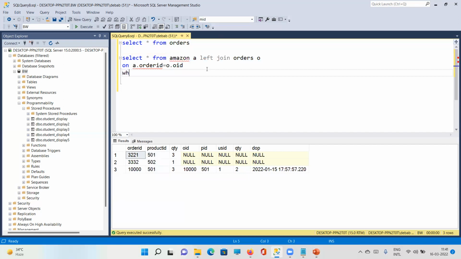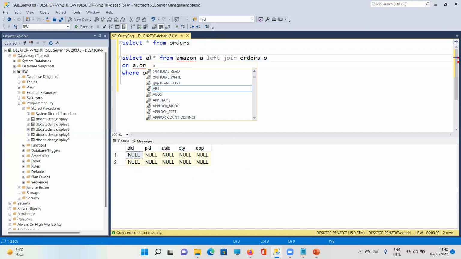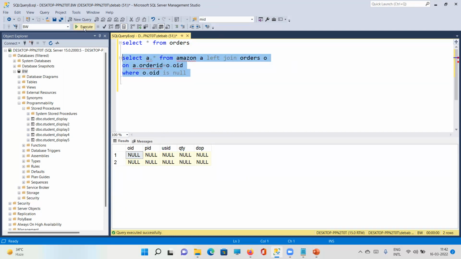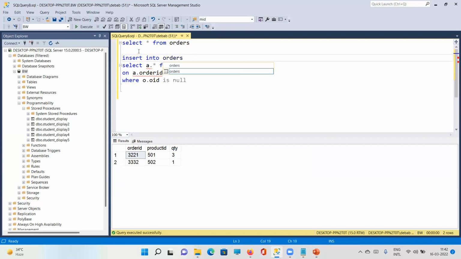Now, if you add something like where O dot OID is null, it means I want to see only this part, which is new. I can only see the two new records, and I do not want to see everything. I'm only interested in A dot star. So if I execute, I can see only this much of data, and I want to insert this data inside the order table because these are the new data.